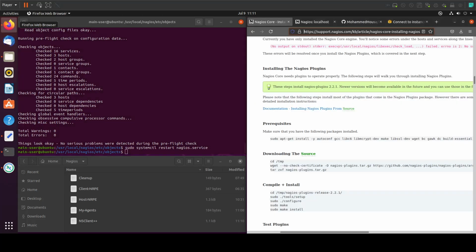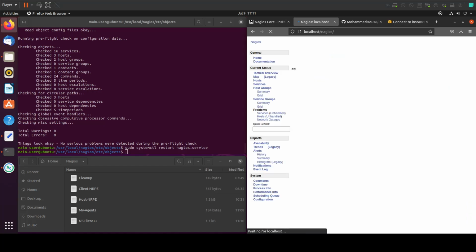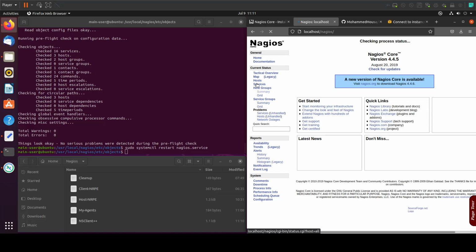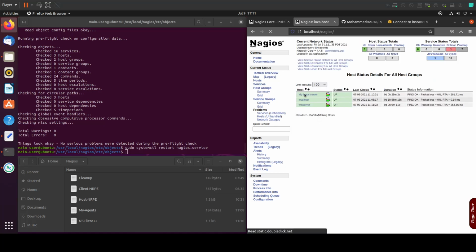Once that is done, we can go into our Nagios, refresh and go to hosts. We have 3 hosts in here. The last one is the Windows server and it's up.